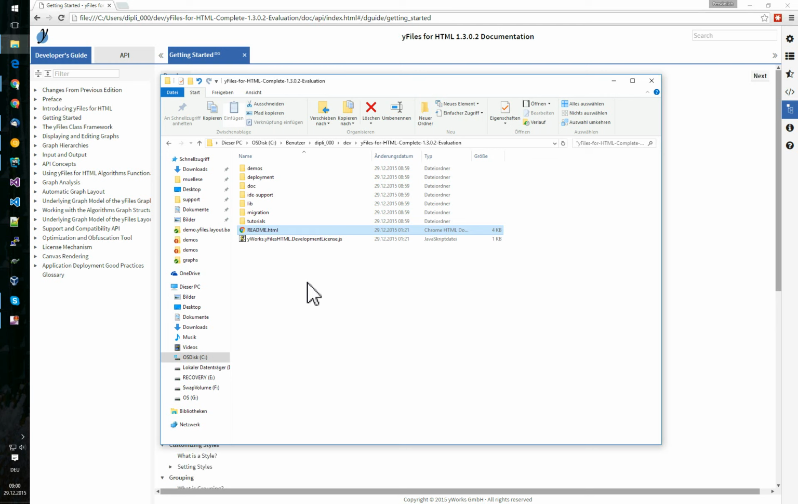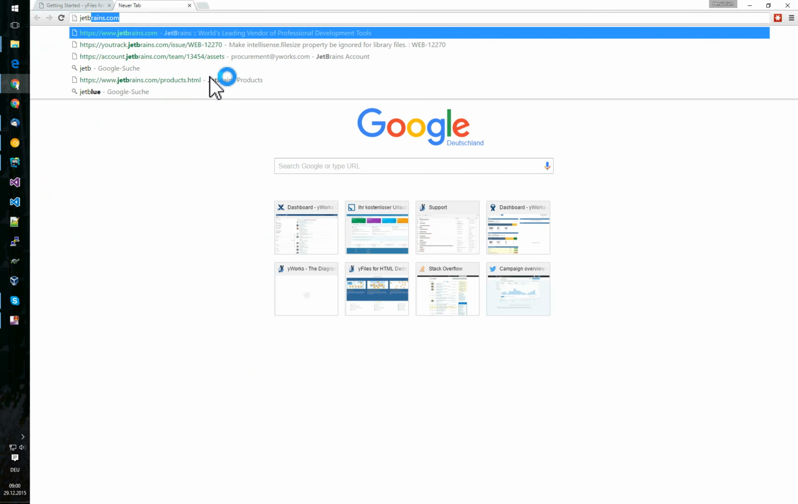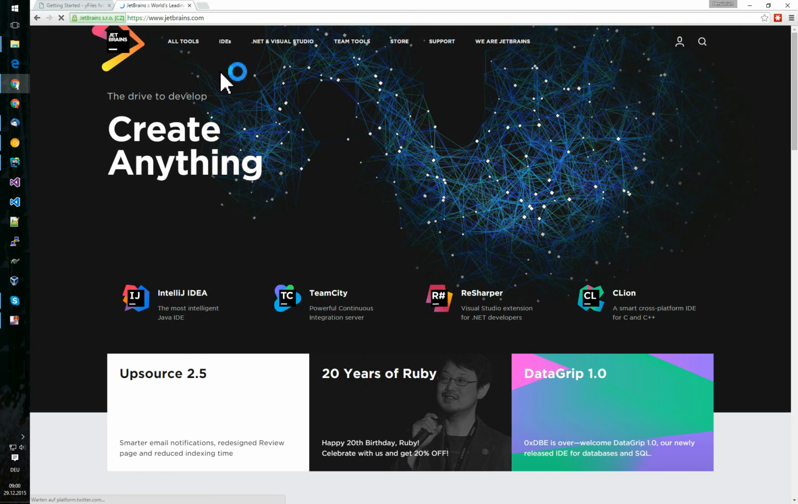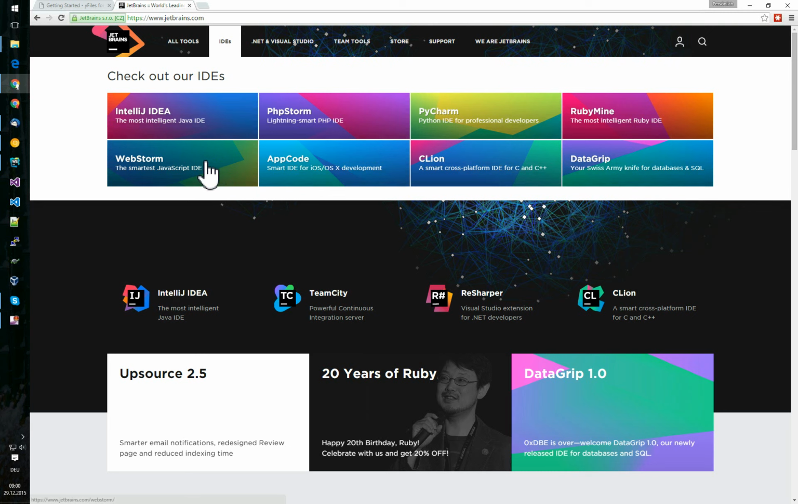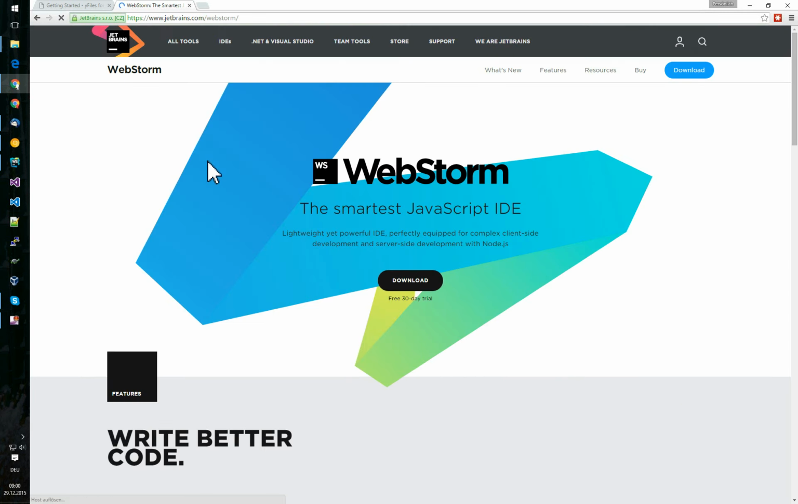Our recommendation for working with yFiles for HTML is using a modern IDE like WebStorm. WebStorm is available from JetBrains. It's an extensive JavaScript IDE that you can evaluate and download from their homepage. I've done this already.